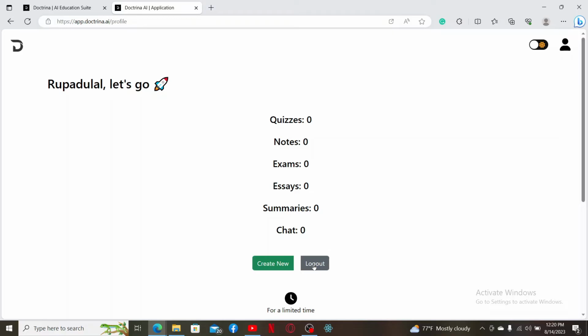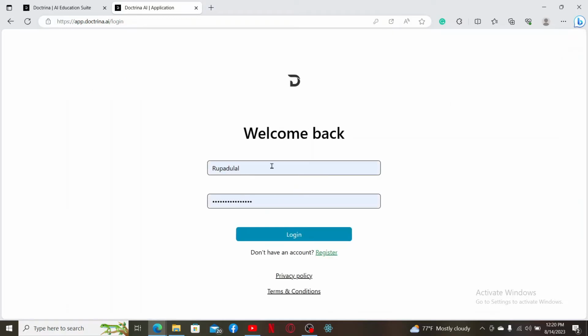So after clicking on the logout button, you'll be redirected to the login page. That is how you should be able to log out of Doctrina.AI account.